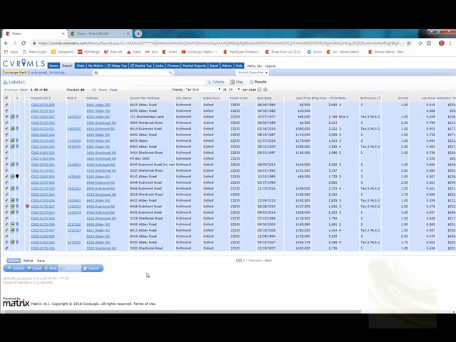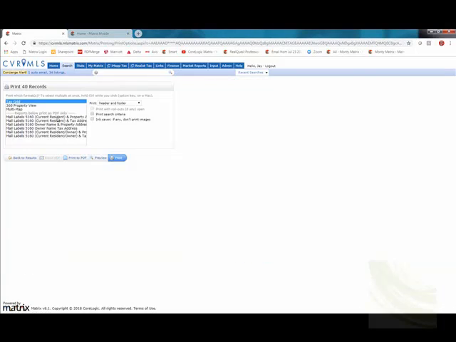If I want to create mailing labels for this particular search result, I just simply come down to print, and I can see the different types of mailing labels that I can create. They're 5160 mailing labels, and depending on who I'm targeting, whether it's the current resident and the property address, or maybe the owner name and the property address, I can choose the option that fits appropriately.